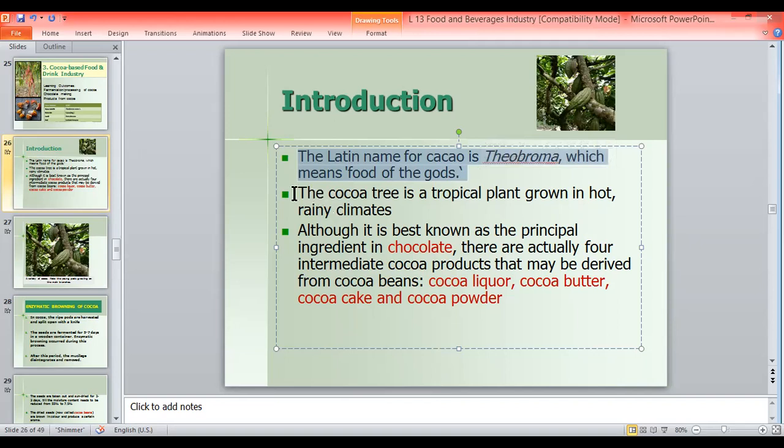Okay, and then the cacao tree is a tropical plant grown in hot and rainy climates, like Malaysia, our country, so we have this climate, and this is the reason why the cocoa plants are suitable to be planted in our country. Okay, and most of the cocoa plants are cultivated in Sarawak and Sabah mostly. Okay, and although it is known as the principal ingredient in chocolate, there are actually four intermediate cocoa products that may be derived from the cocoa beans.